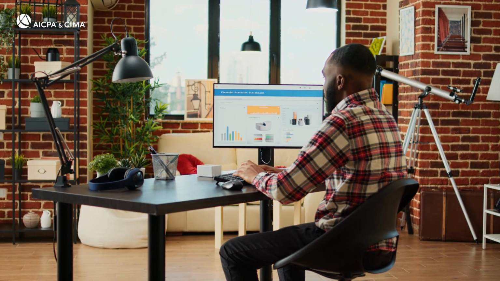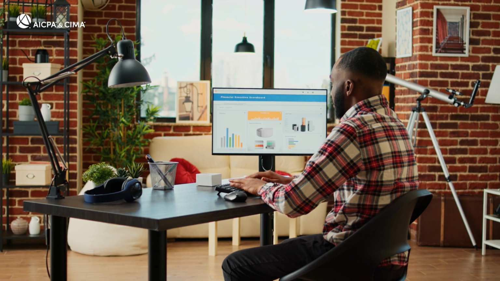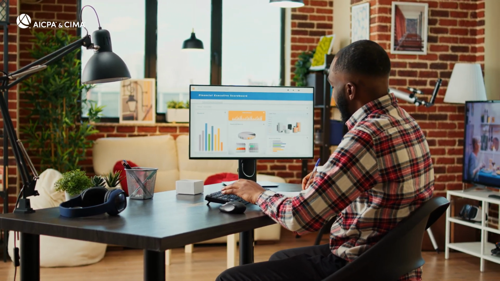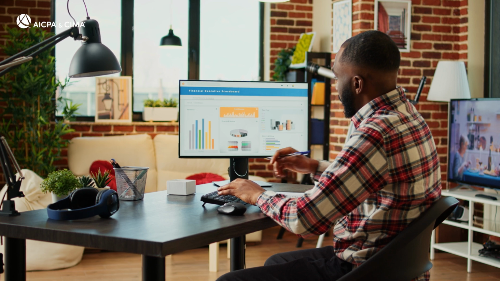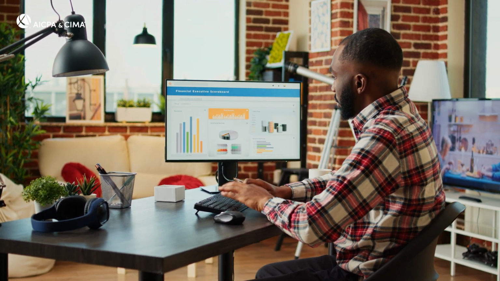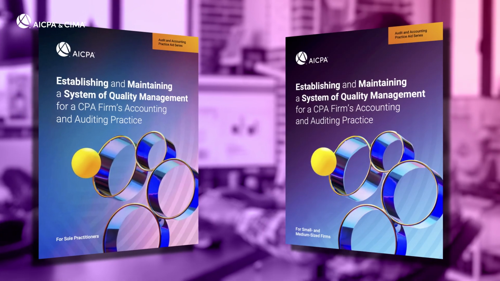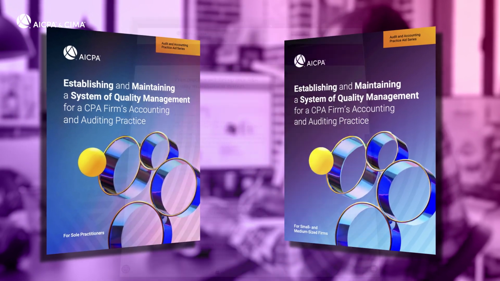The AICPA Audit and Accounting Practice Aid, Establishing and Maintaining a System of Quality Management for a CPA Firm's Accounting and Auditing Practice, will help practitioners design, implement, and operate a system of quality management for their firm's accounting and auditing practice. Since your new QM system is about tailoring your policies and procedures for your firm, the interactive PDF comes in two versions, for sole practitioners and for small and medium-sized firms.